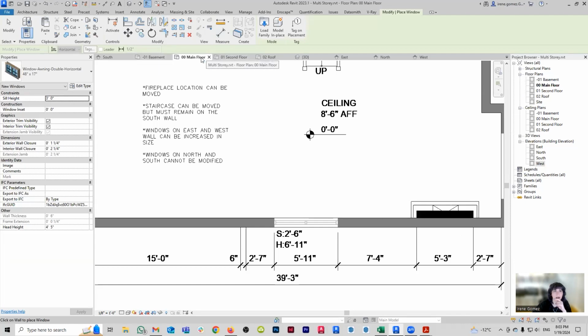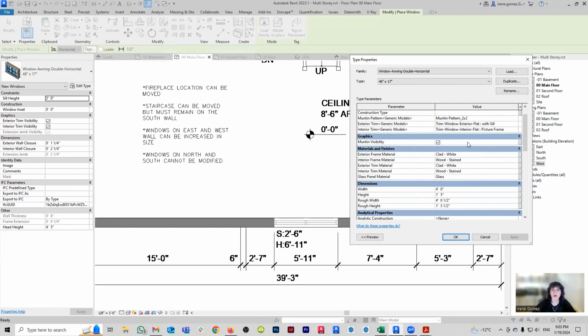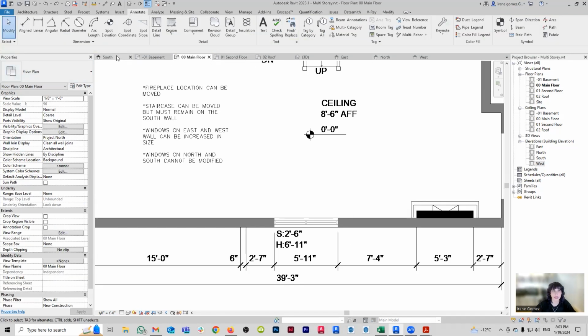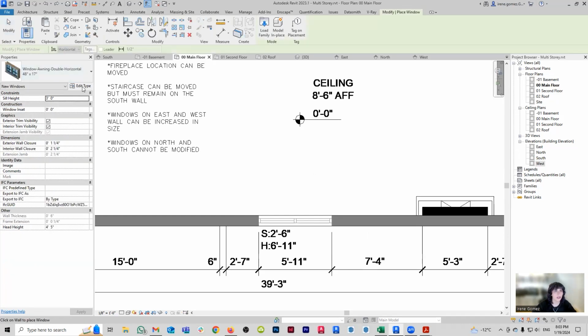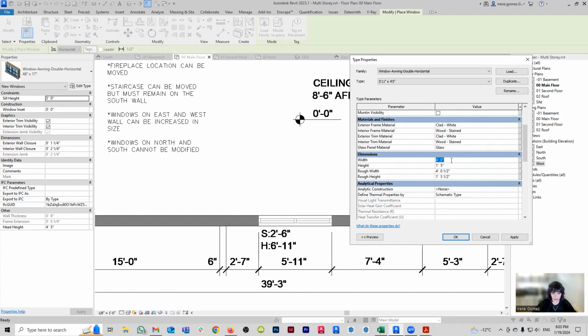Oh, I did not make unique. Crap. Undo. Undo. Okay, I think this is now correct. It should be, yes, 48, and this is on. Okay, perfect. So let me quickly check what my height was. 4'5". Edit, duplicate, and this guy is 5'11" by 4'5". Okay, and then we're going to say no muntin, and we said that the width was 5'11" by 4'5".